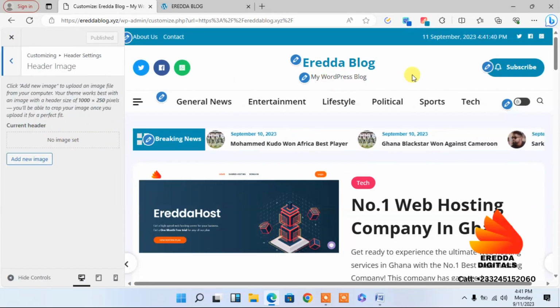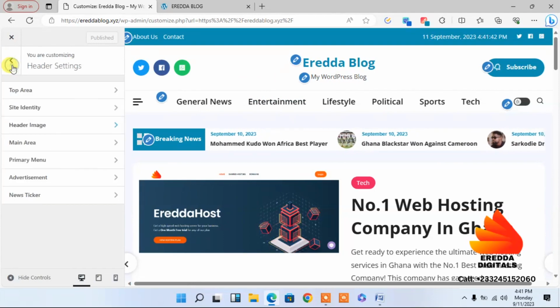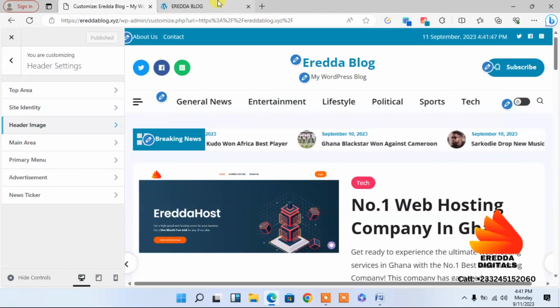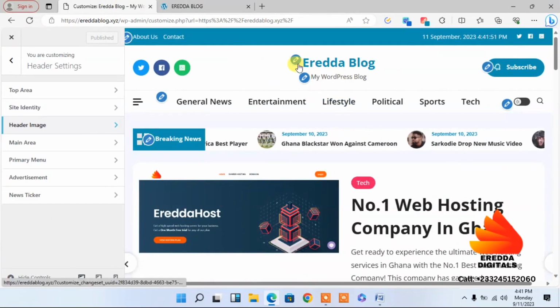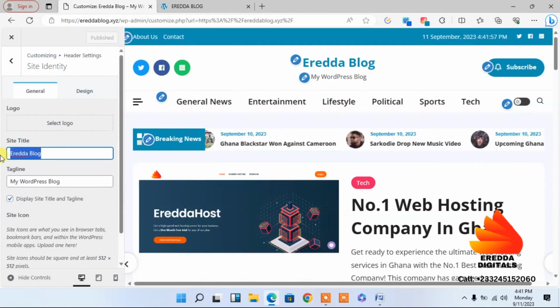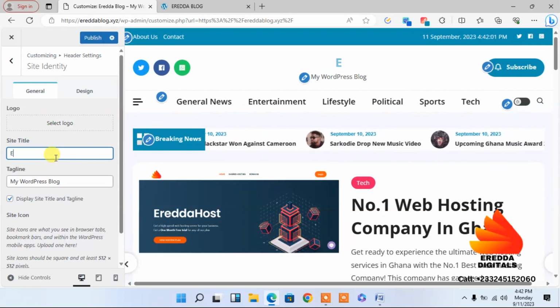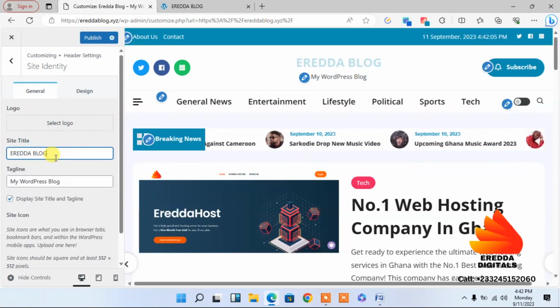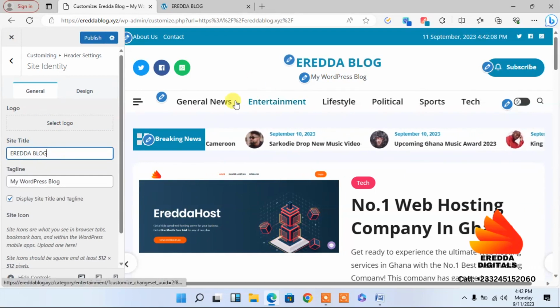If you want to put an image here, I don't want to put an image. I just want to have that simple there. Here I have added a logo, but you can decide to keep that. You can click here. Instead of having it as small letters, I can just put, or you can click here and add your logo, but I will make it capital letters, then I will enter reader blog here so that it will look nice over there.